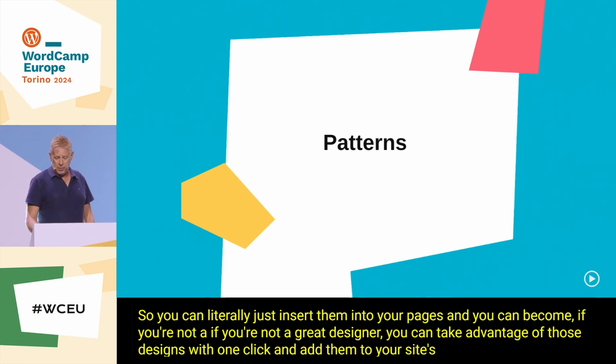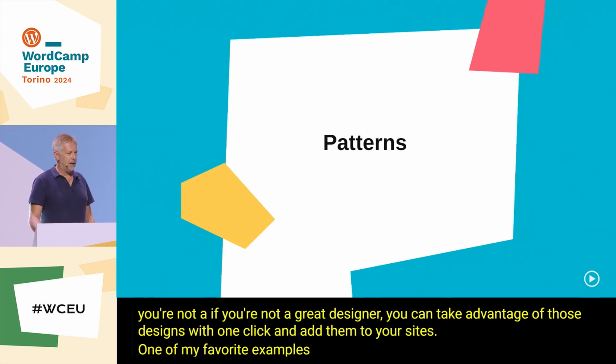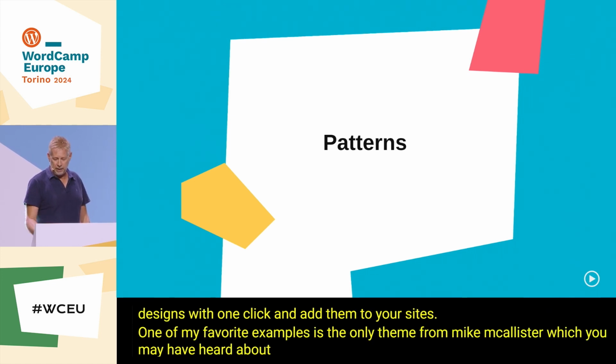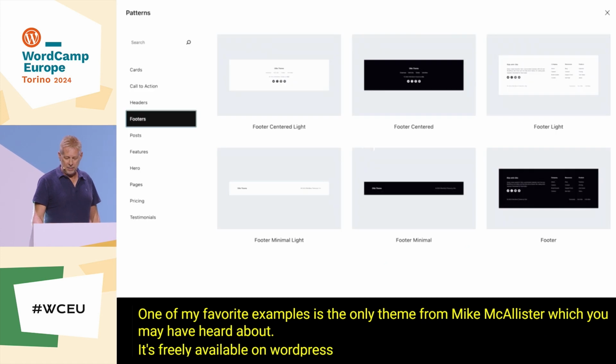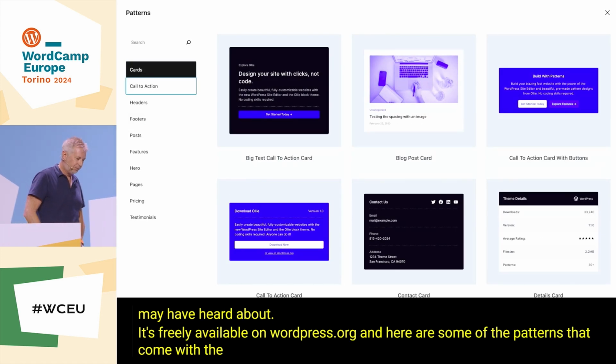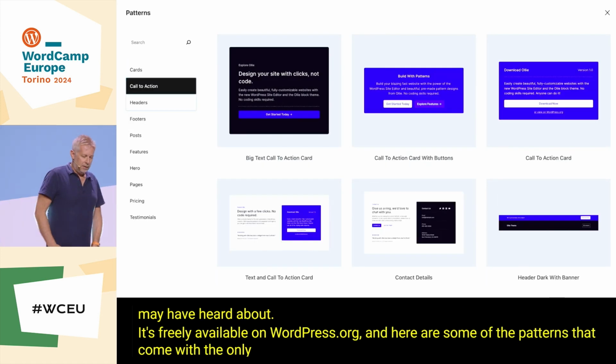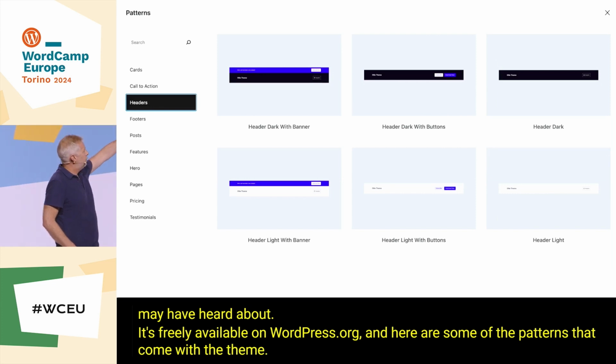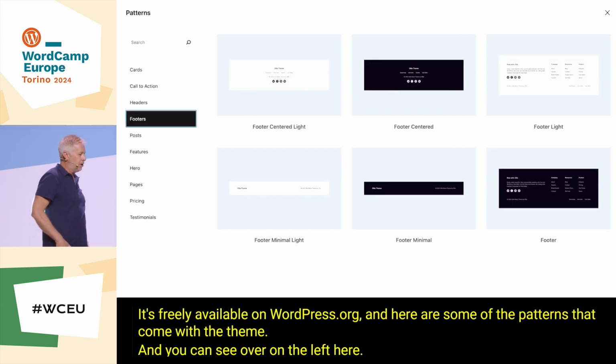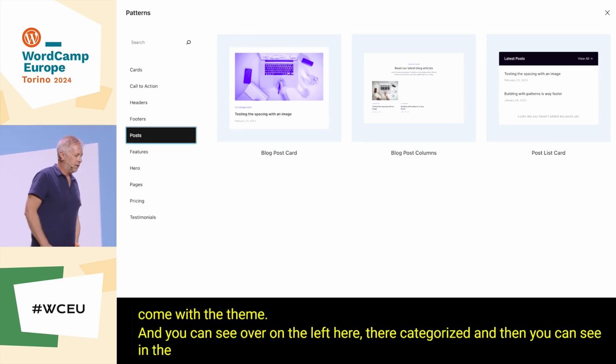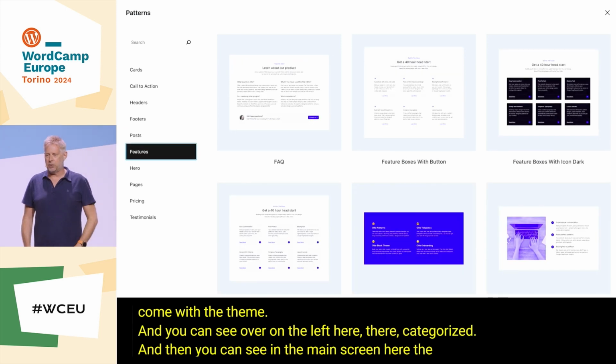One of my favorite examples is the Ollie theme from Mike McAllister, which you may have heard about. It's freely available on WordPress.org. And here are some of the patterns that come with the Ollie theme. And you can see over on the left here, they're categorized. And then you can see in the main screen here, the pre-designs that you can just add into your sites.